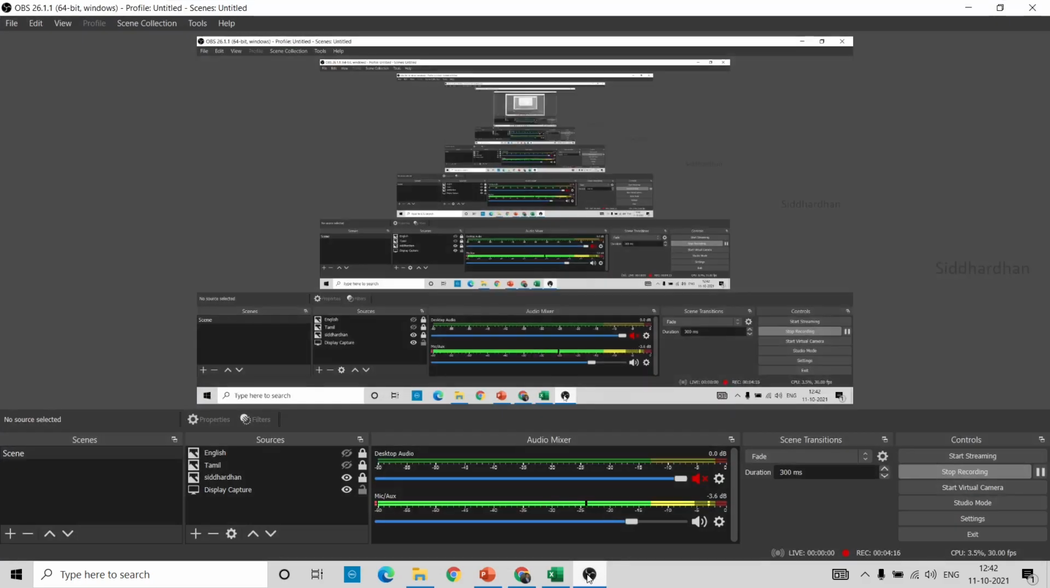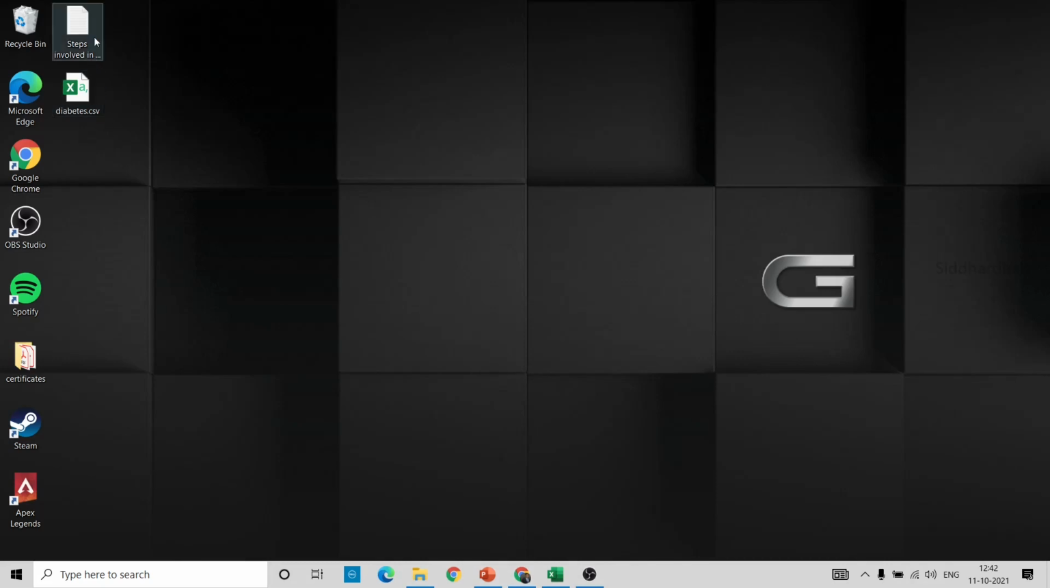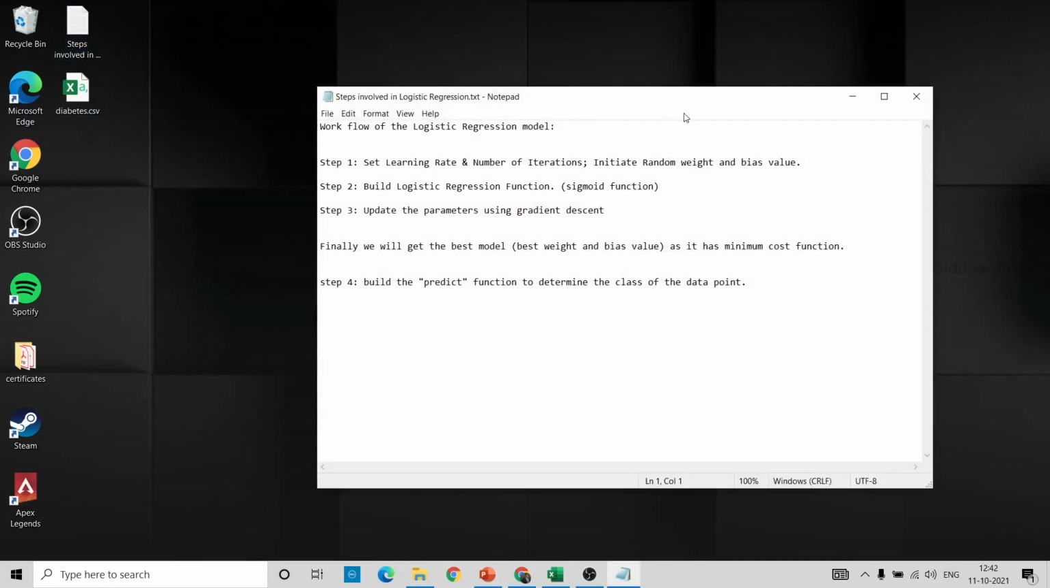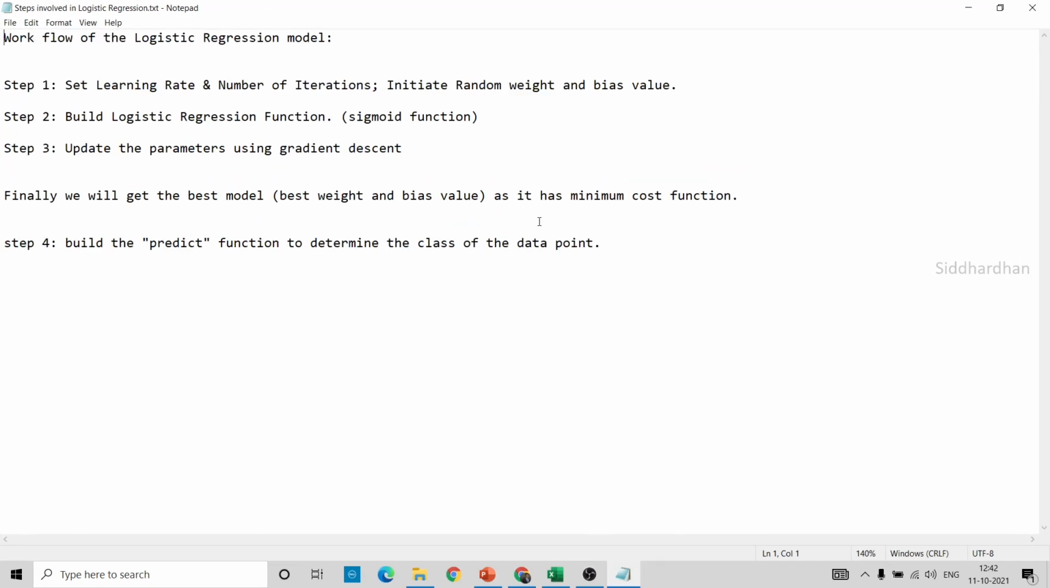Okay, so I'll just give you a quick overview about this. So these are the steps involved in a logistic regression model. So the workflow happens in this way. So first thing that we need to do is set the learning rate and number of iterations. So we know that learning rate and number of iterations are called the hyperparameters, because these are the parameters which are outside the model. Okay, and once we have set the learning rate and number of iterations, then we will initiate the values for weight and bias.